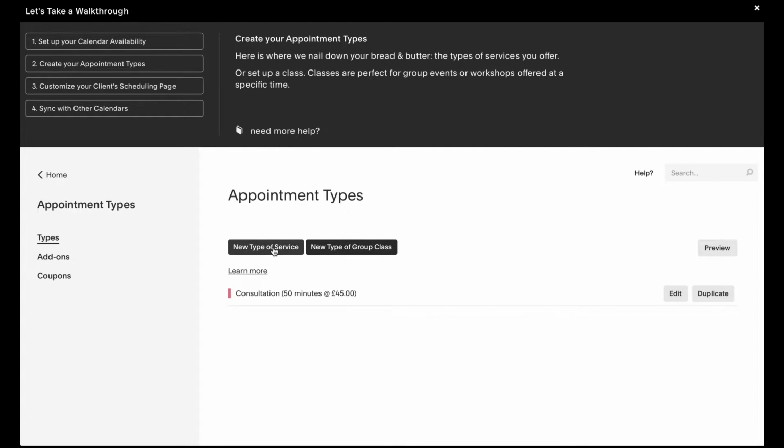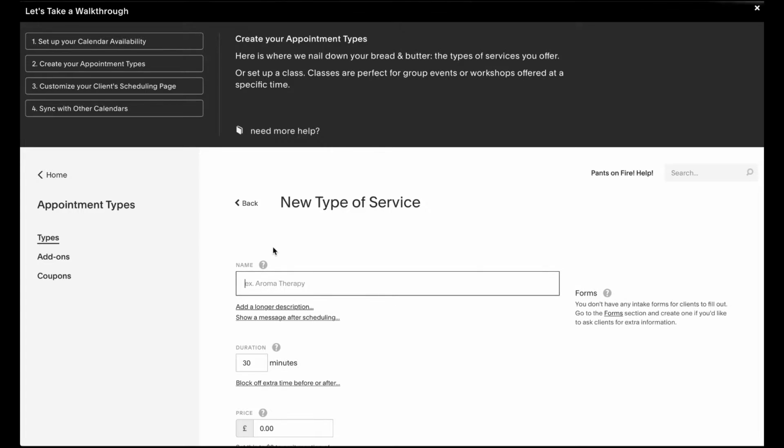So let's create a new type of service. Now I'm going to set this up as if I was setting up for our own business. And as I mentioned, we're photographers. We offer actor headshots both from a base in Bristol and a studio in London. So we have two different locations.